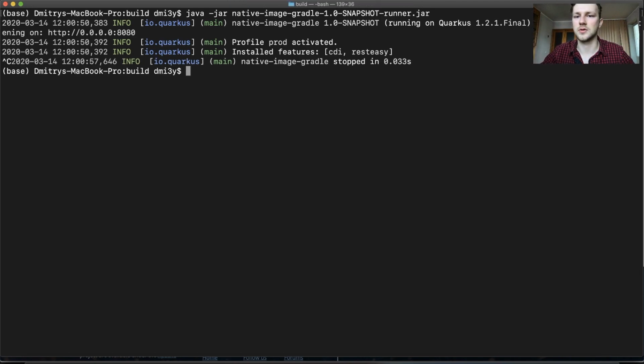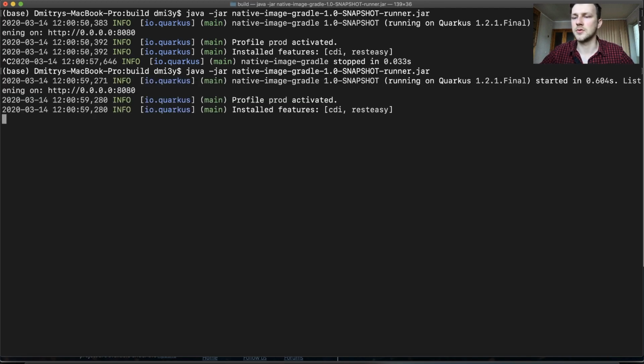You can run it one more time. You see 0.6, so it's like 1 second to start. That's not bad. But for the functionality that we have here, which is like nothing, 1 second is actually a lot.